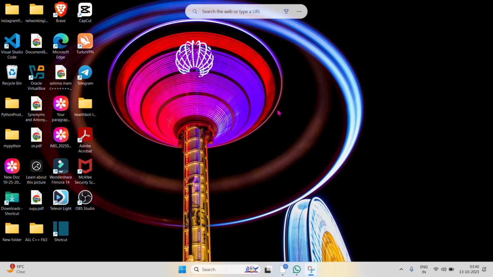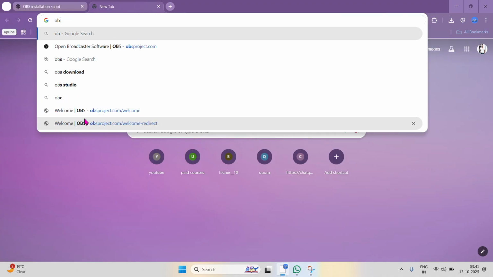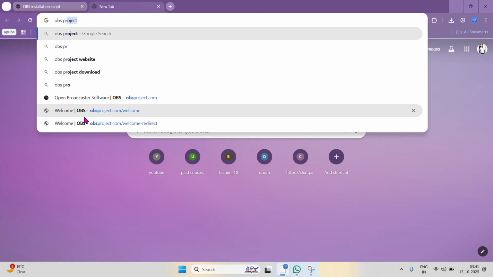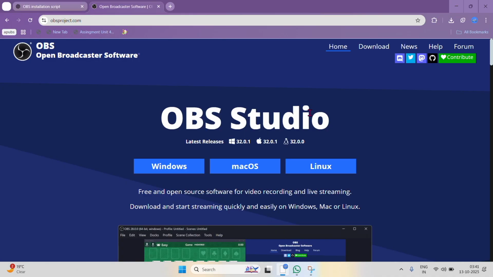In today's video, I will show you how to download and install OBS Studio on your Windows. First, open your web browser and go to the official OBS Studio website. Always make sure you are downloading from the official site to avoid any fake or harmful version.